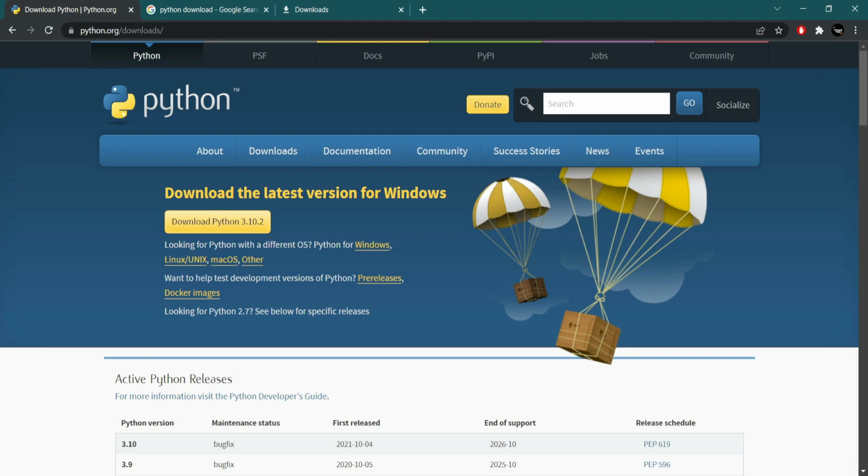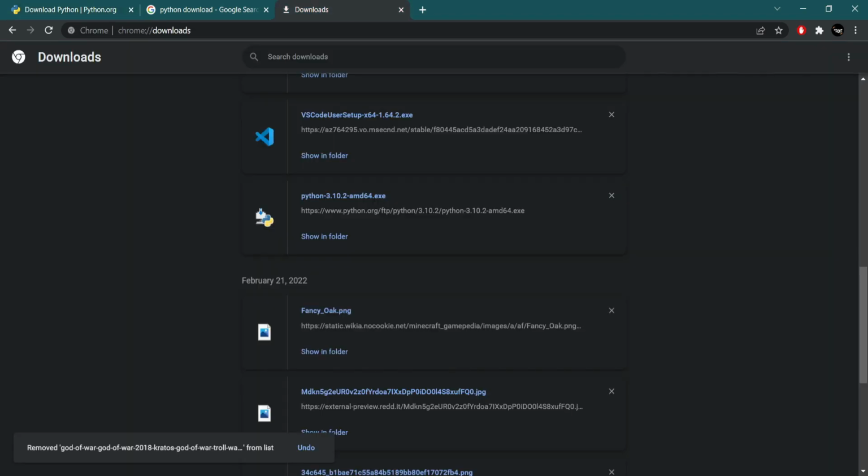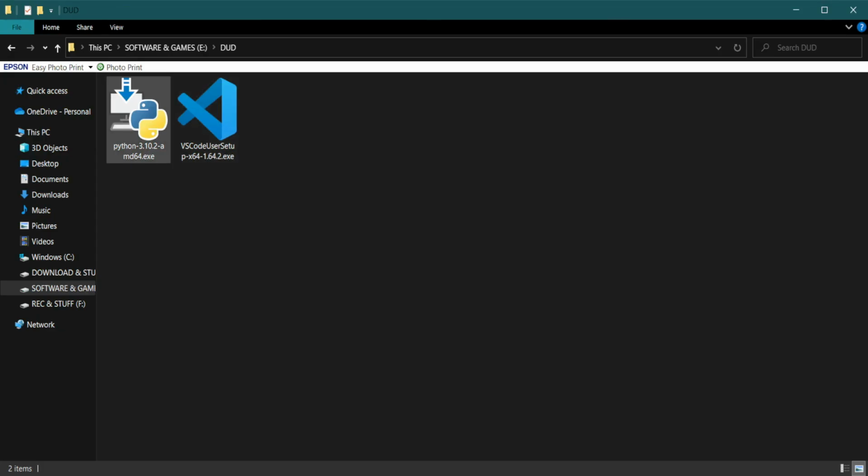It will automatically download it like this, Python 3.10.amd64.exe. Just click on show in folder. It will open a folder. Okay, so it is downloaded. Just click on Python and it will open a menu automatically.